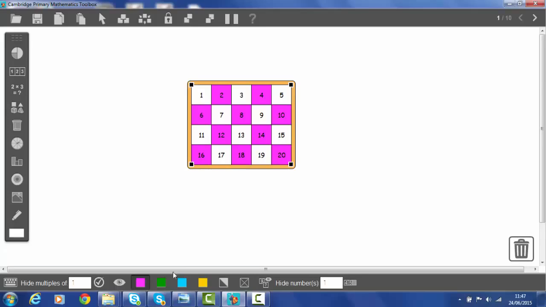To change the colour, just click on another colour, click the square. To remove the colour, click on the no colour box and just click, and you can take out all the colour. You can colour half the squares, pick your colour, so pink, half squares, there we go.